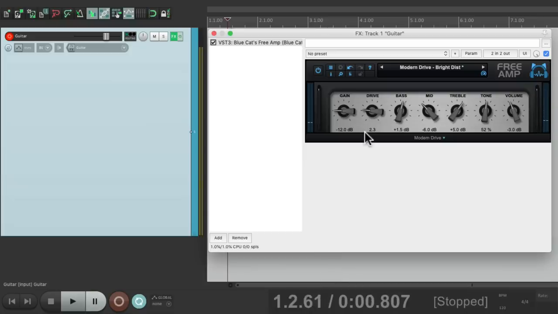So that's pretty much it. That's using guitar amp simulators in Reaper.